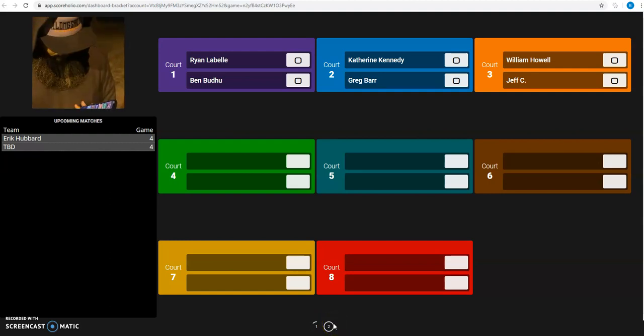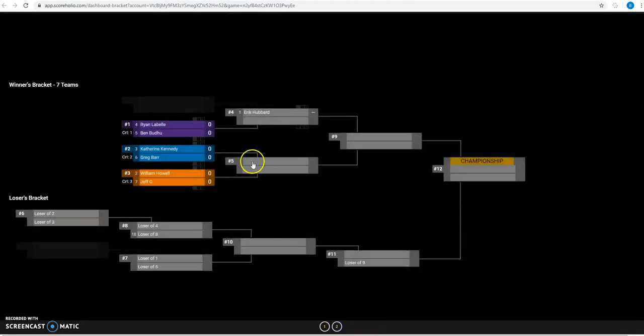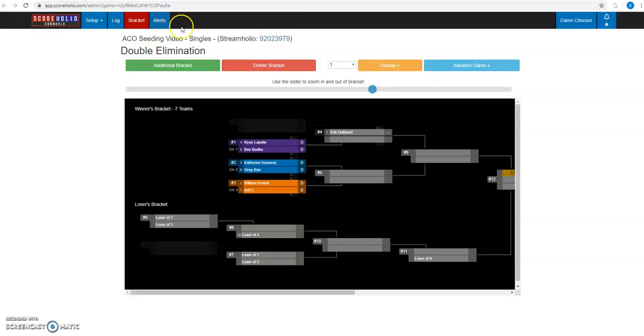And if you ever want to just lock it on one of the screens, you're more than welcome to go ahead and click on that circle. It'll lock the screen on the bracket. If you're using a Fire Stick to display this on a TV, you can always scroll down to those circles and click it there as well. Let's get back over here.